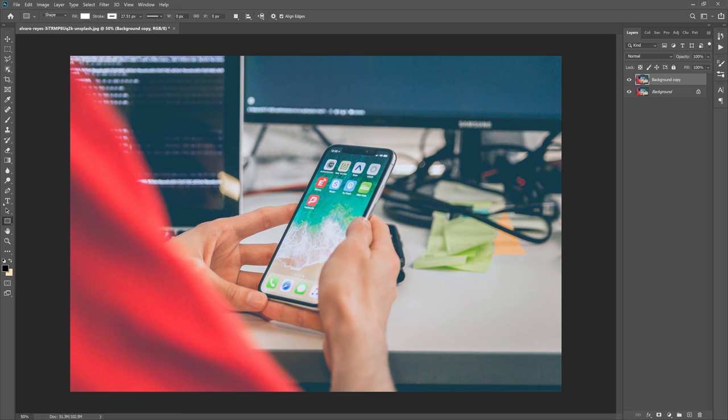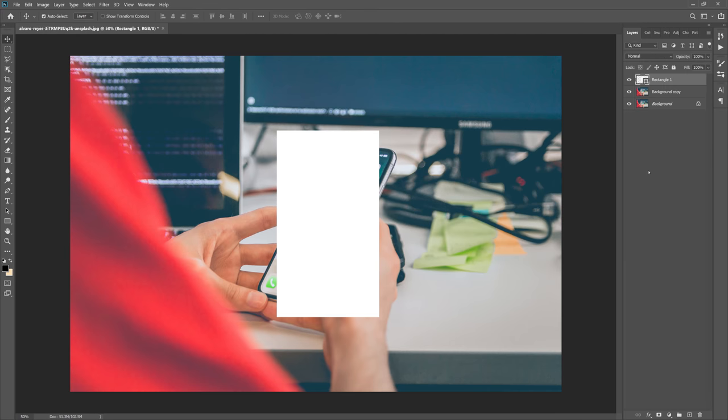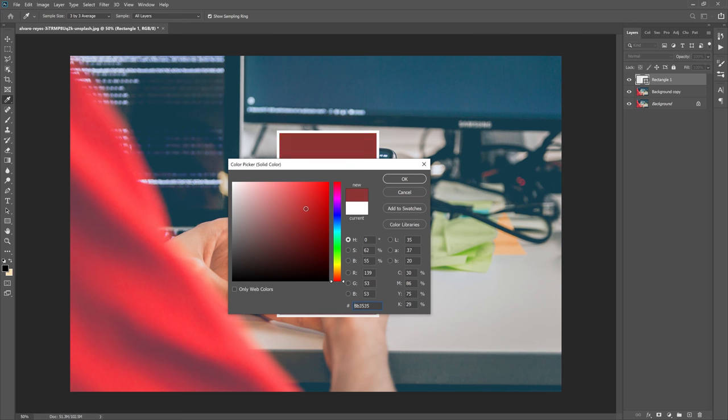Next, what you want to do is grab your shape tool right here and then just click on the screen. It opens up this dialog. We want the width to be 1080 and the height to be 1920, which is a great resolution for an iPhone. And out pops a shape.